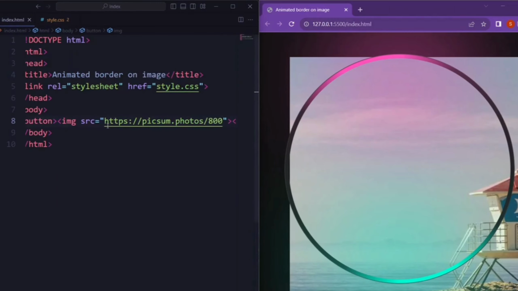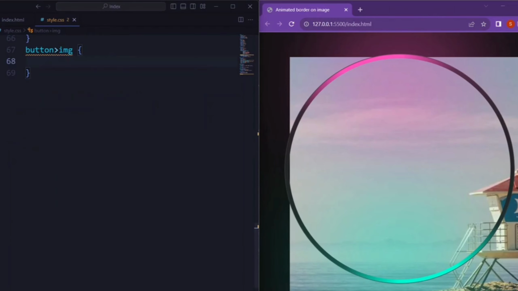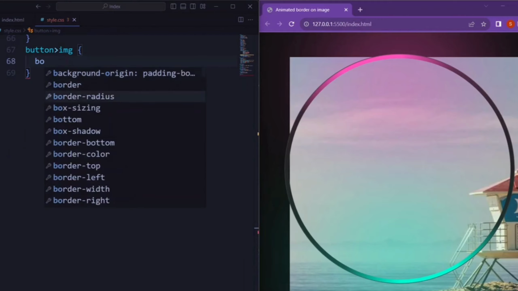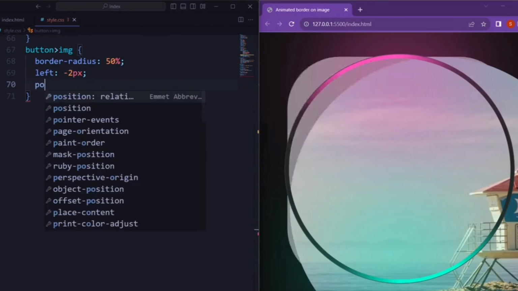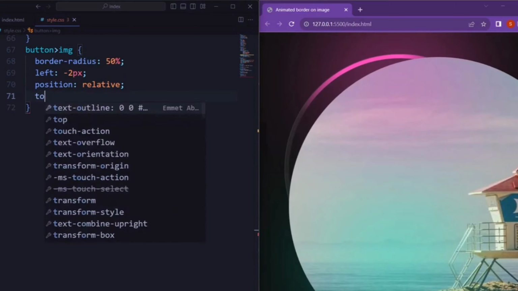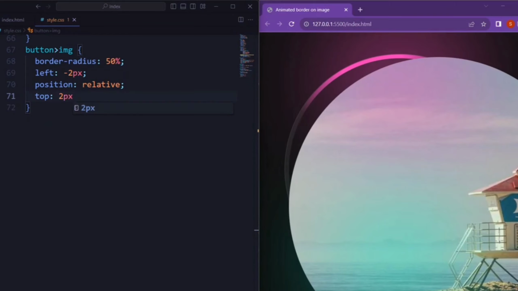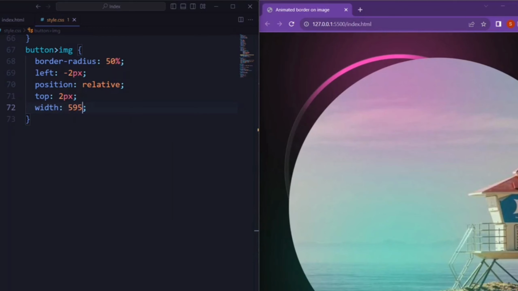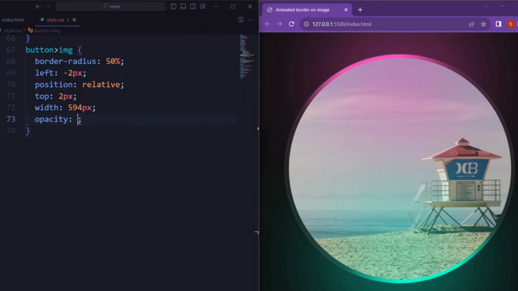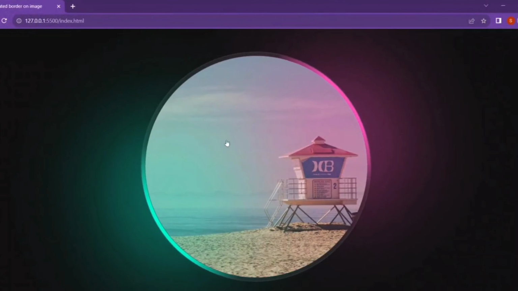Now let's style the image element inside the button. Here border radius is set to 50%. Left is set to -2 pixels. Position is set to relative. Top is set to 2 pixels and width is set to 594 pixels. And the opacity is set to 0.9. So that's it.